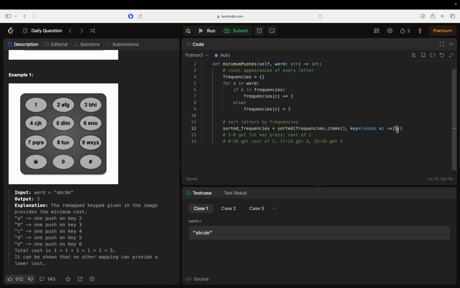because we want to sort it decreasing by frequency, because we want the highest frequencies first so that we can give them a cost of 1, and then once we get through the first 8, we start giving costs of 2, and so on. We don't want the lowest frequencies first, because if we have the lowest frequencies first, we don't know if we want to start with 4 or 3 or 2 or even 1. So it makes the most sense to start with the highest frequencies.